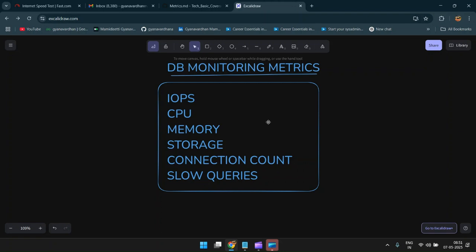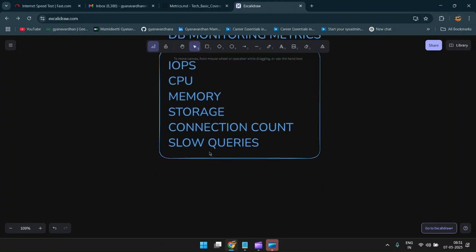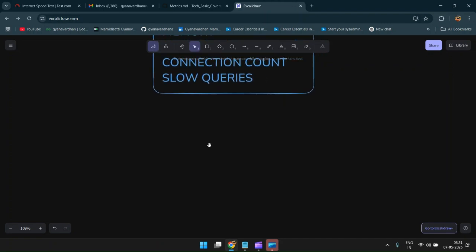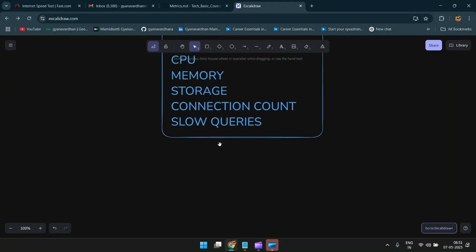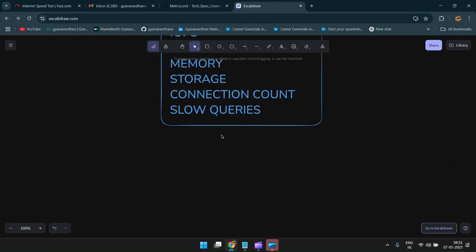First comes the IOPS. Before getting into these metrics, we are going to see what these metrics are, and after that we are going to make a demo using Postgres DB and also MongoDB, generate load on them and see how these metrics are changing when we are generating the load. Okay, so now let us get into the explanation. Right, first let us go through the IOPS.